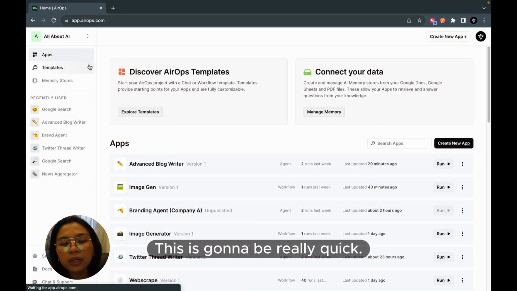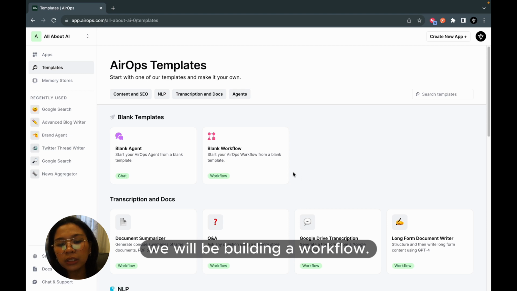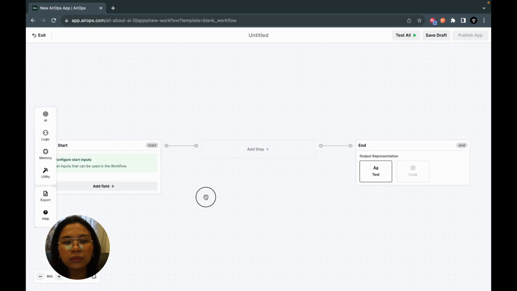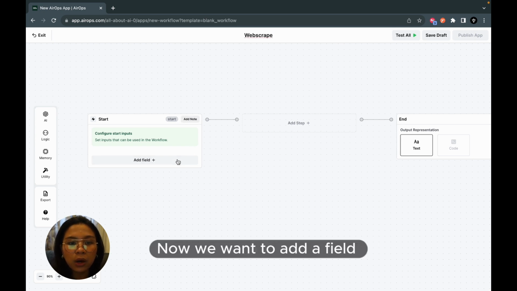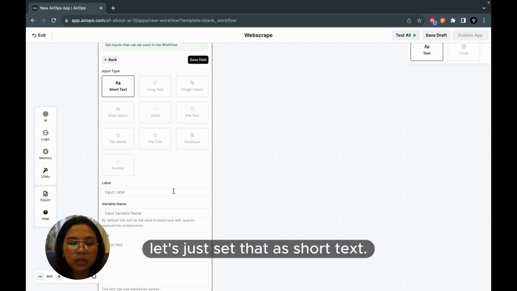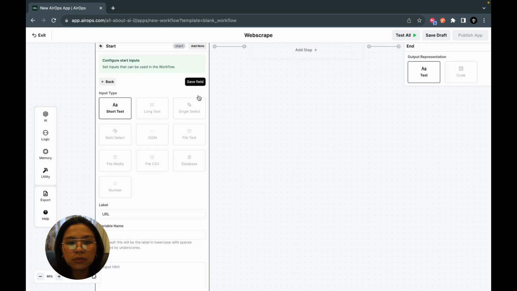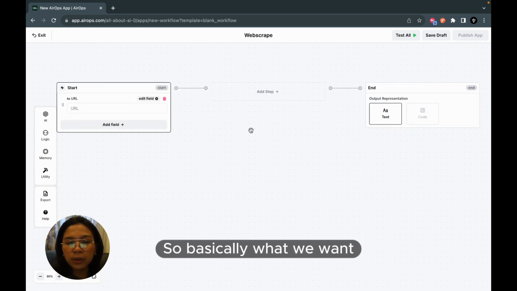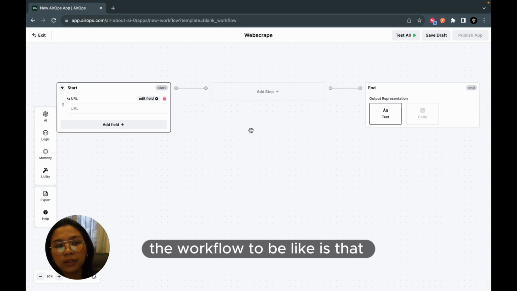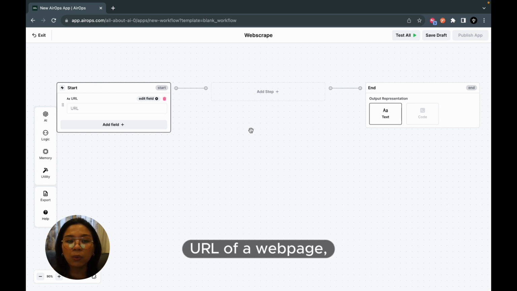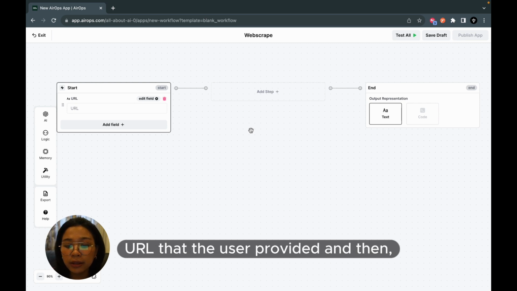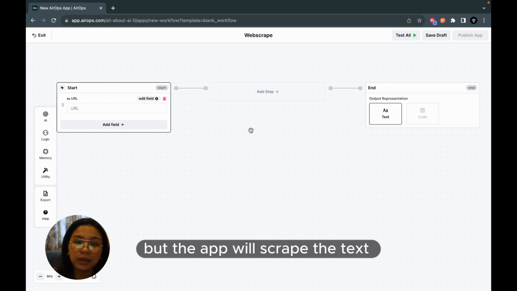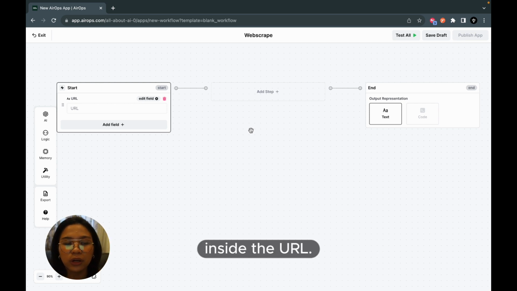This is going to be really quick. So for this one, we will be building a workflow. So let's just name this Webscrape. Now we want to add a field. Let's just set that as short text, and we want to name this URL. Save field. So basically what we want the workflow to be like is that the user can input a URL of a web page, and then the app will go into the URL that the user provided, and then, not sure if this is the right term, but the app will scrape the text inside the URL.